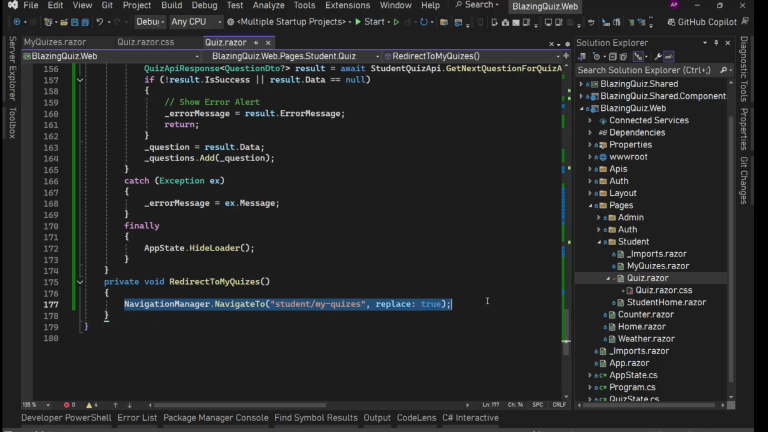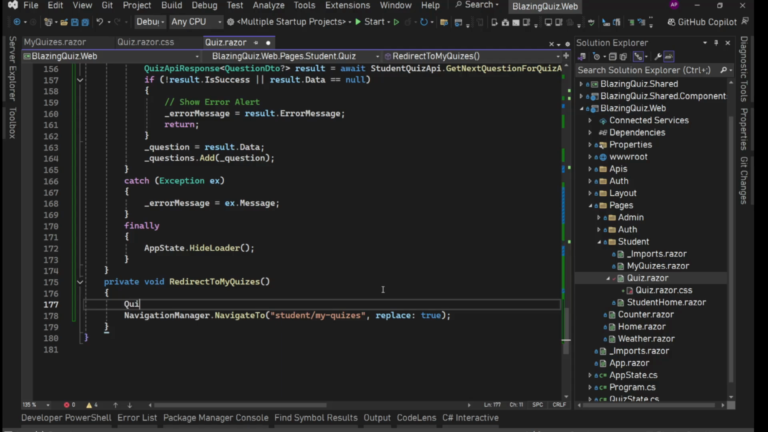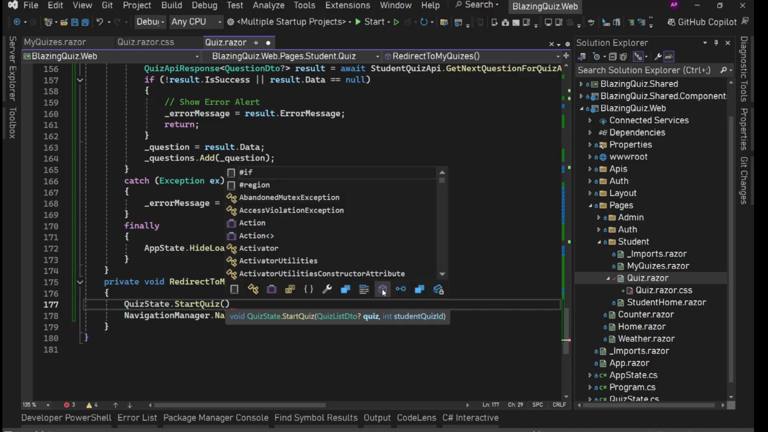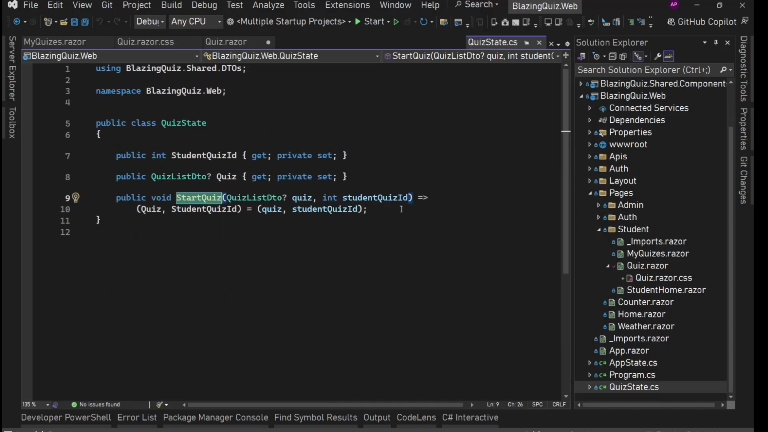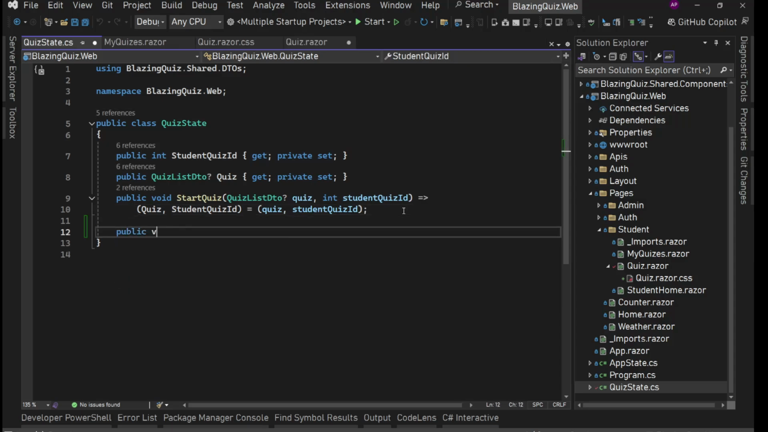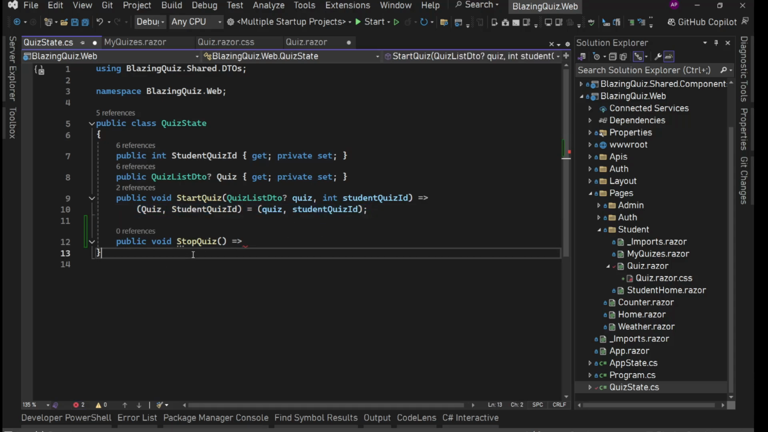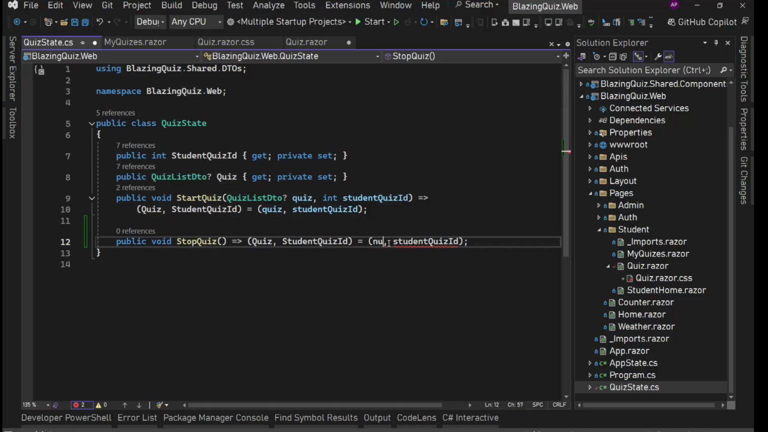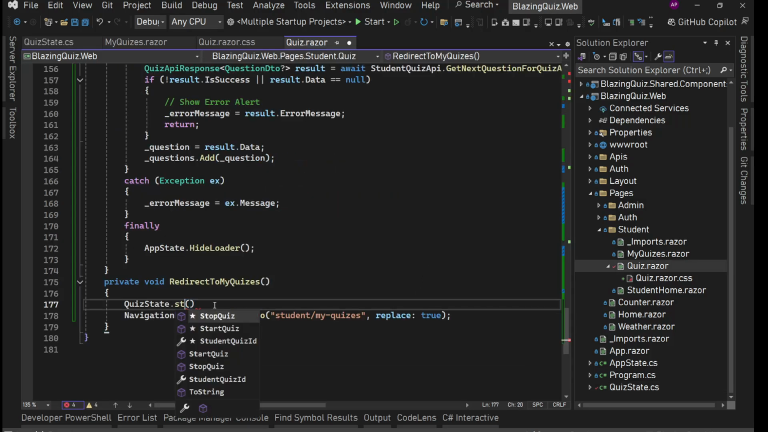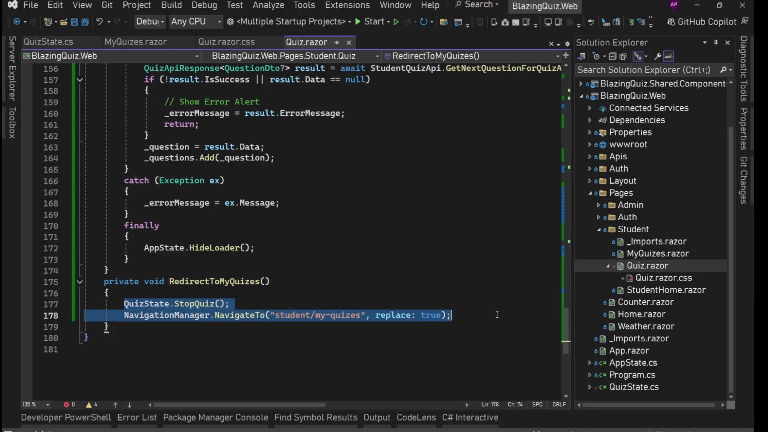And before doing this, we will do one more thing. We will set QuizState.StartQuiz, or let's say we can create one more method here. We'll say public void StopQuiz, and in here we'll reset these two fields. So quiz will be null and student quiz ID will be 0. So here we'll call that StopQuiz before redirecting there. Cool.